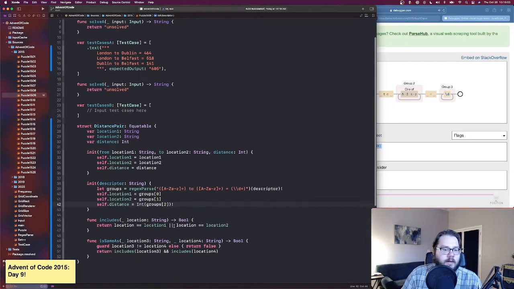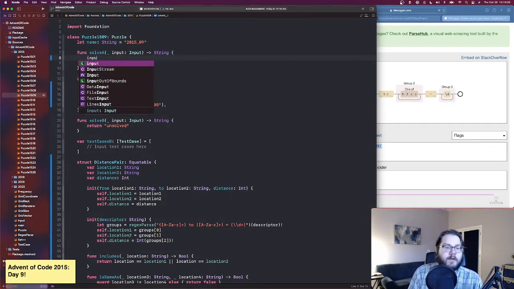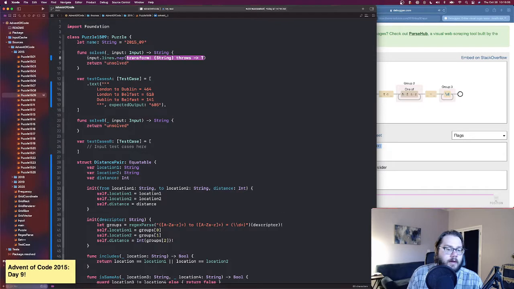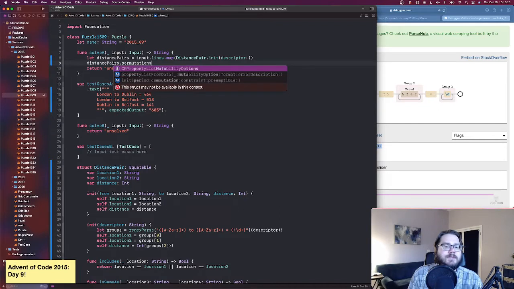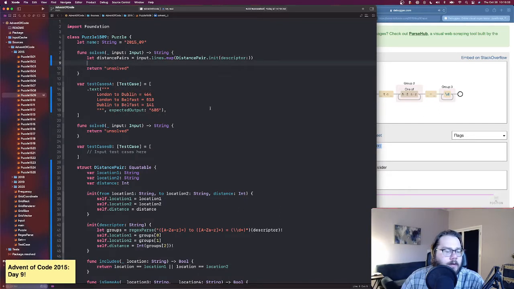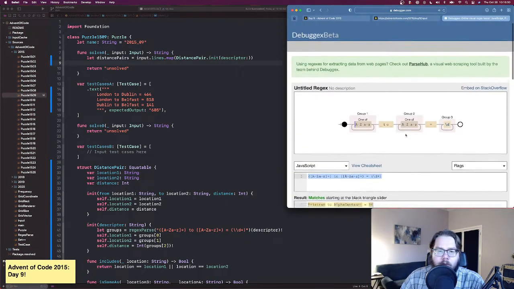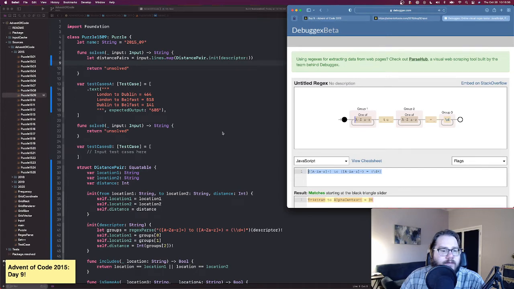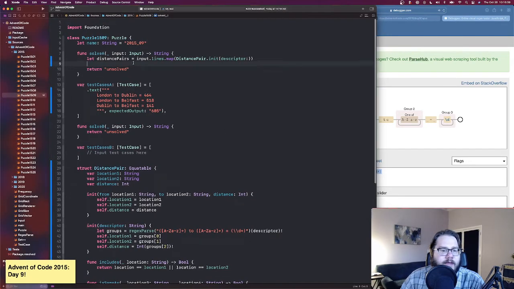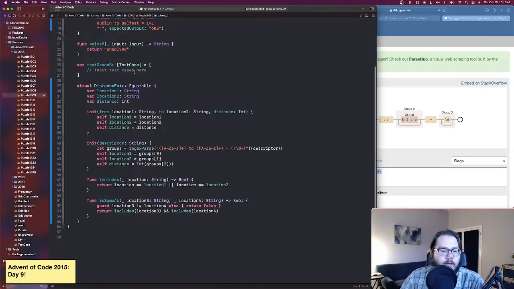Okay, build succeeded. Good. So now I can go up here and I can say parse my input.lines.map distance pair.init descriptor. So that should return my distance pairs. Now I just need to come up with all the permutations. Do I have a function to come up with permutations? I don't think I do. Permutations. Okay. No, I don't want permutations of the distance pairs. I want permutations of the locations. So then we need to get all the locations.